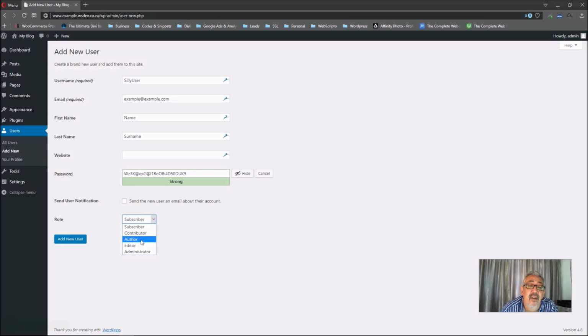That person will get access to the back end of your website, but only to the post area where he or she will be able to create a post which will be kept as a draft on the back end of your website for you to have a look at and approve and post it.